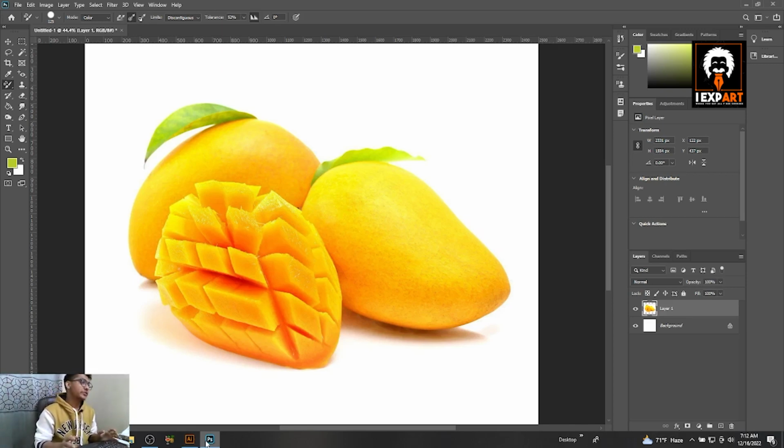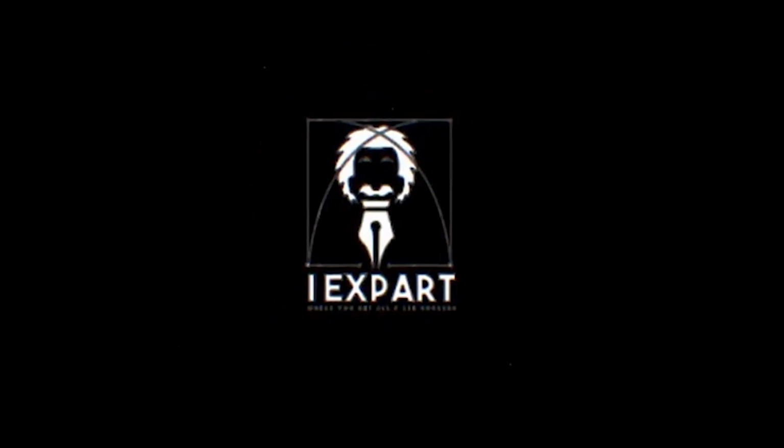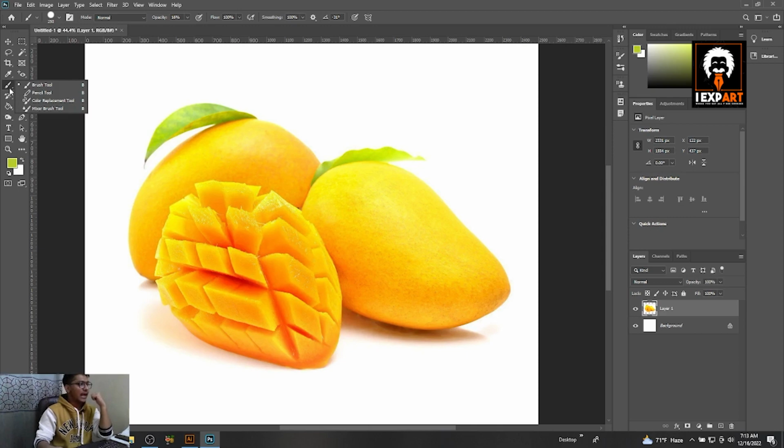In this tutorial, we are going to learn something really special. Day by day, we are learning new tools and how to make a new type of professional design. Last day we learned the brush tool, and now we have the pencil tool. It's not like that, it has a magic one, which is known as the color replacement tool.